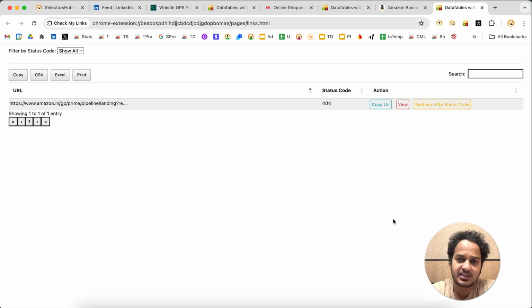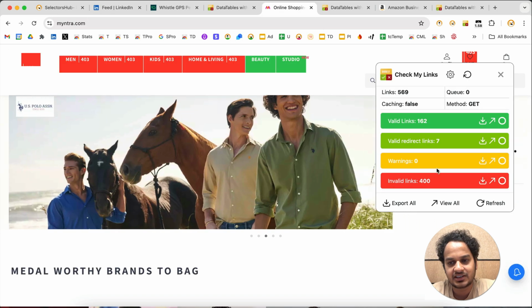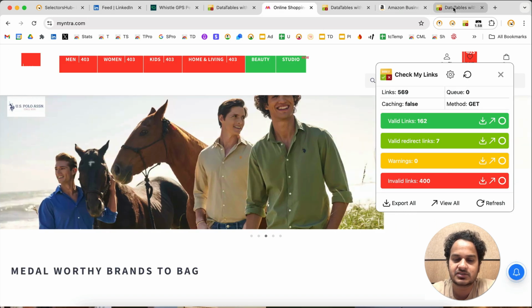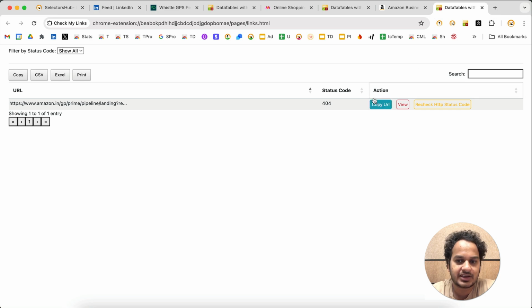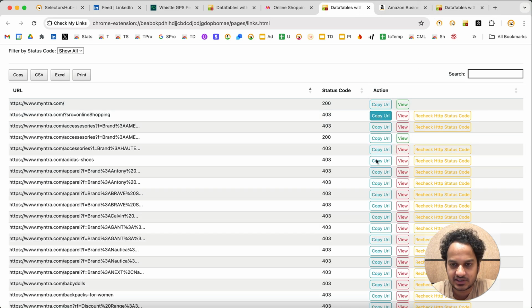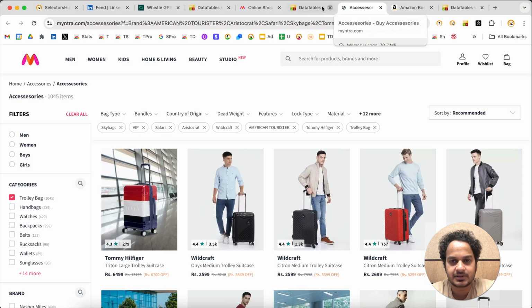Basically this is an extra facility for you. If you check any other link checker extensions out there, they don't provide this. Whatever they get, they just show it, and that's where you get the wrong information. So it will help you guys. Also, we have added this copy URL button here. If you want to copy any of the links, you can simply click on copy URL and it will get copied. And if you want to see any of these links, click on this view, and it will open like this here.